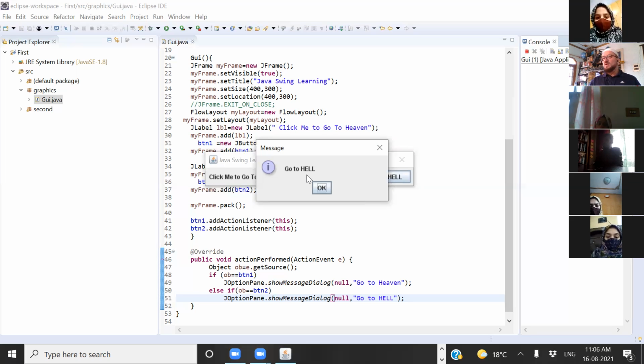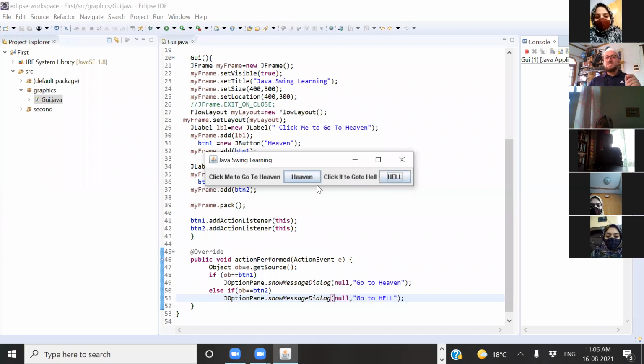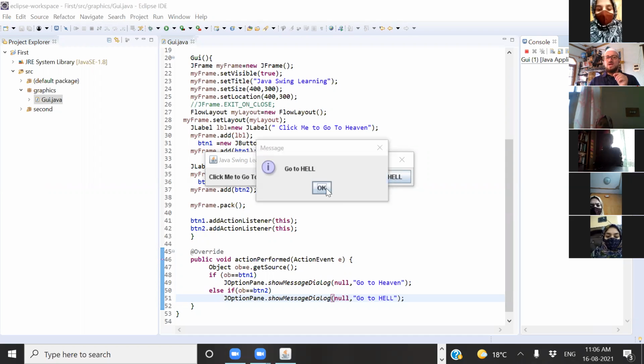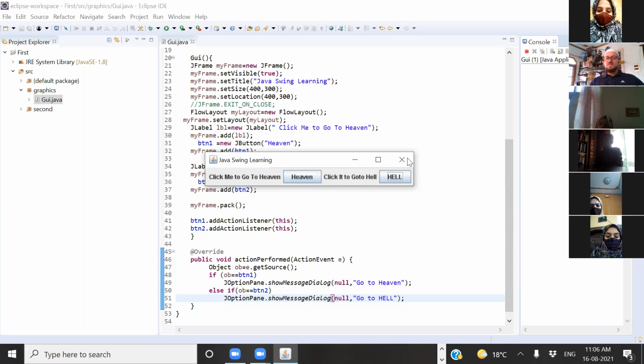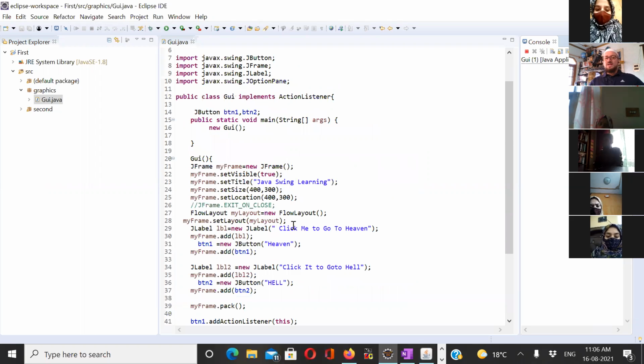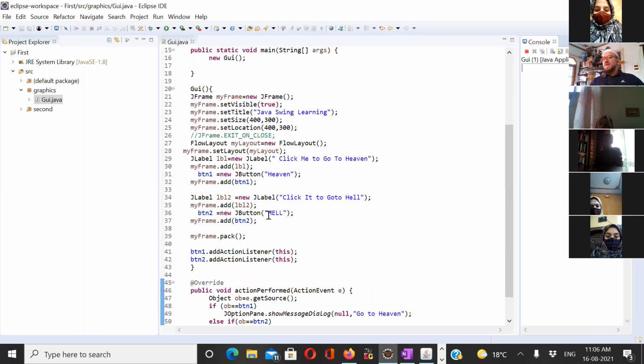So that means I could now differentiate the two buttons. Do you understand? Because now, depending upon which button is clicked, accordingly I'm having the message. Heaven, hell, go to hell. Now look here, what happened is we clicked any button and we did event handling. We are doing event handling on it.